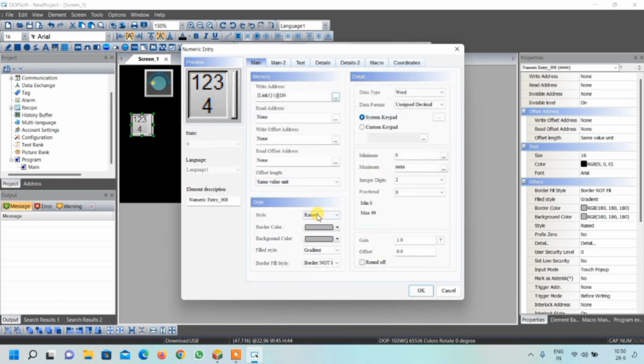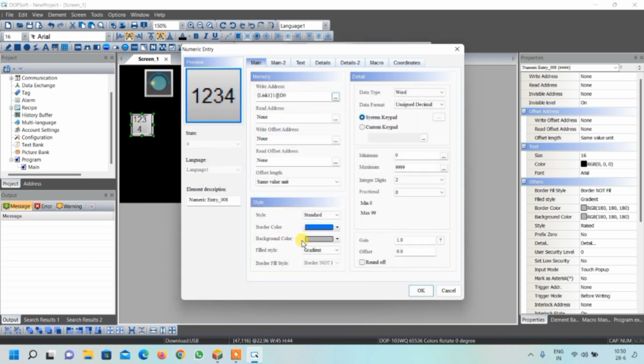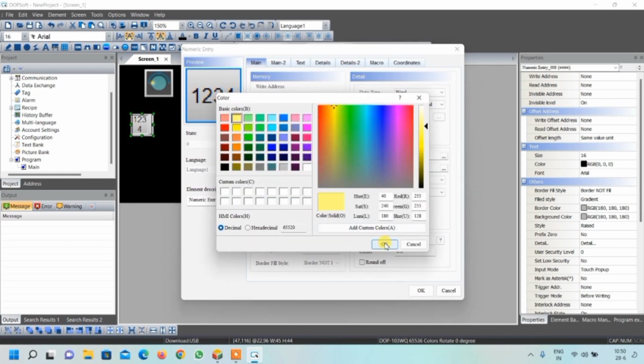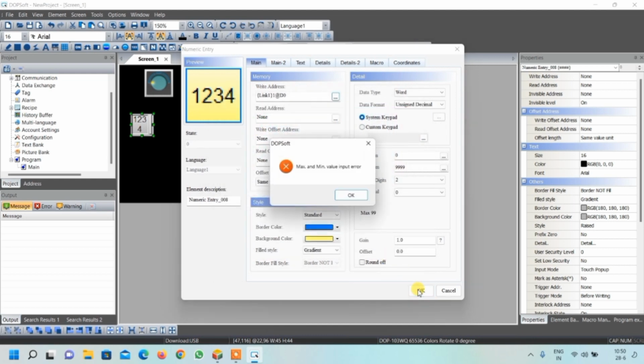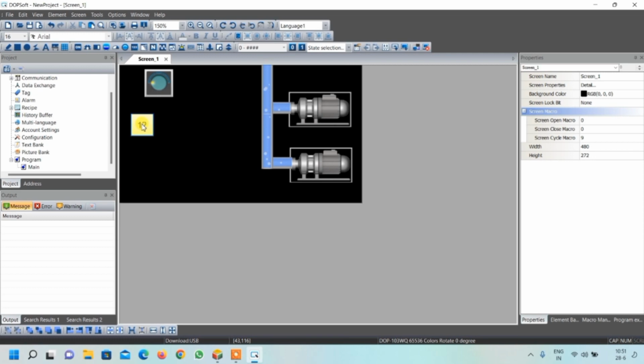We can format this shape from here, select standard or watercolor to white or blue, ground color to yellow. Click OK. It is showing minimum and maximum error because in the 2 digit maximum value can be 99 only. You can use this setting as per your wish. Right now we just want to give input in 1 digit only, so I have used max 2. Click OK. You can see our input is created.